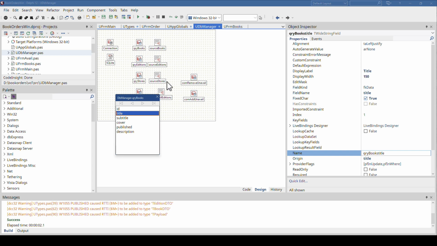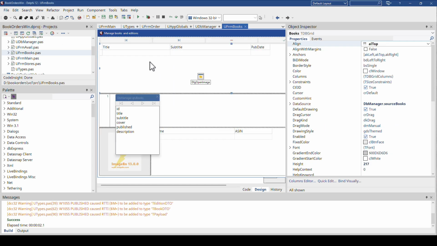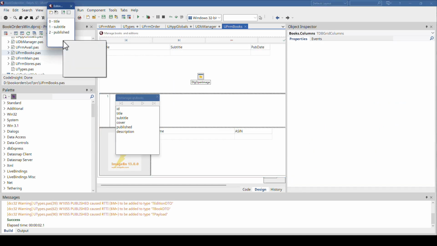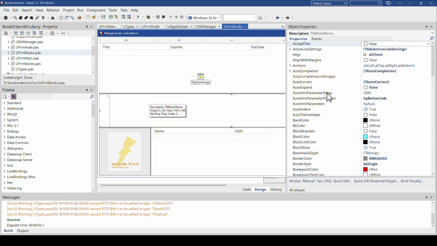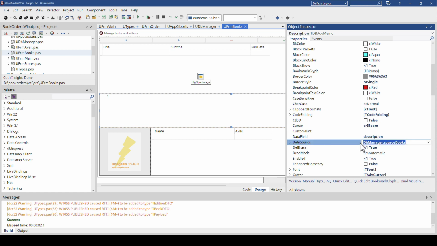Okay, so with that in place, you can go over to the books, double click here, and then you can add all fields and configure your columns in the grid, all at design time. You can also set the field of your memo. Once again, you set the data source and set the data field, and that top part is done.